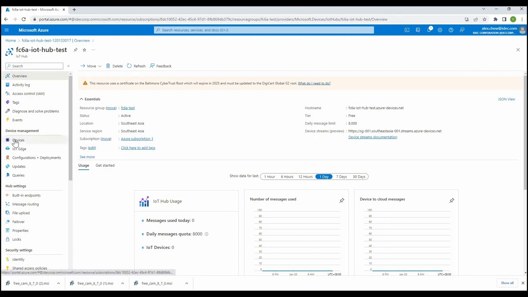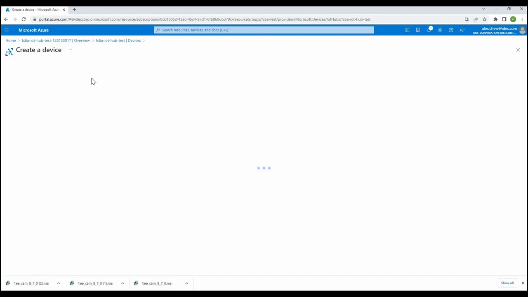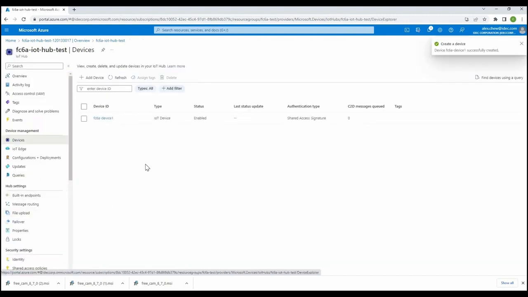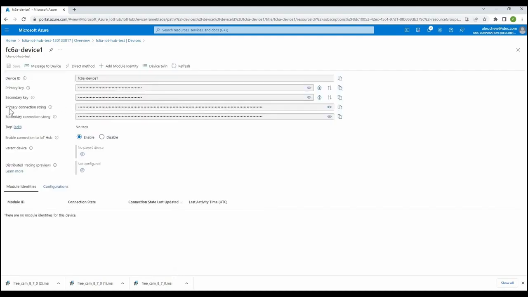To register a device, we need to click on devices and then add device. Give a device ID. So I just give a name to my FC6A Plus PLC, for example, FC6A device number 1. And make sure the symmetric key is selected and the auto-generate keys checkbox is checked. Same goes for connect this device to an IoT hub, enabled. Make sure these three settings are selected correctly and click save. Once this device has been registered, go into this device and copy down this primary connection string. Copy it down because later on we will be using this string in our WinLDR setting.